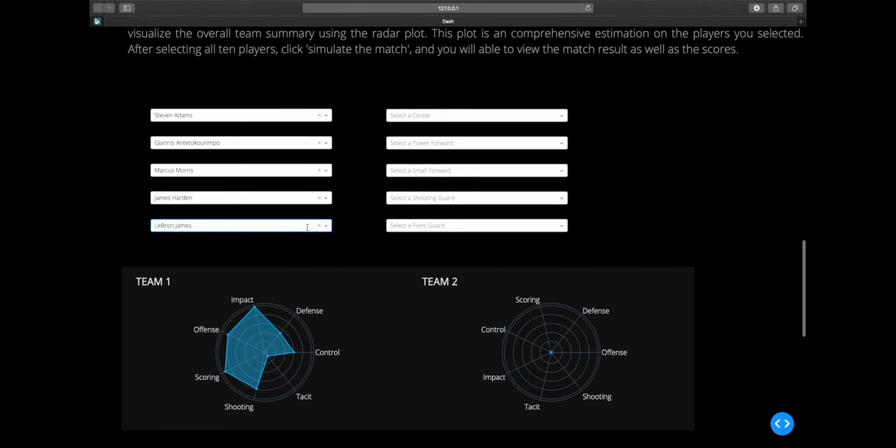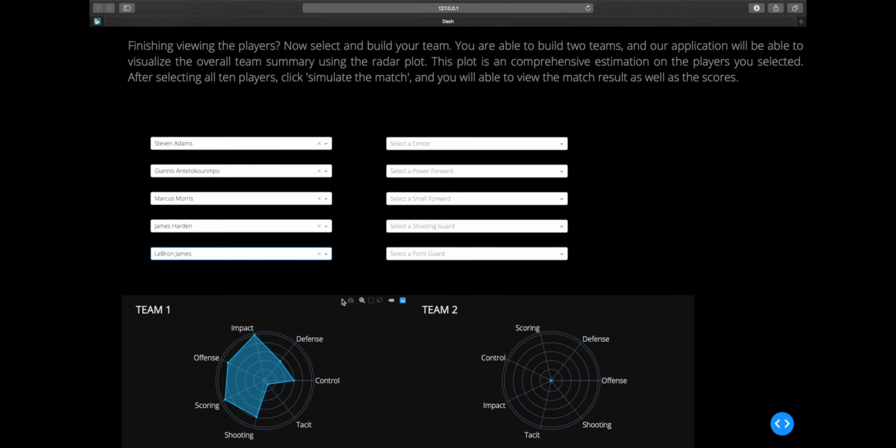Adding a player might increase or decrease the tacit or the scoring value. The radar plot features have increased to 7 because we added tacit and shooting. Such two features are more relative to players' cooperation in a team rather than their individual capabilities.